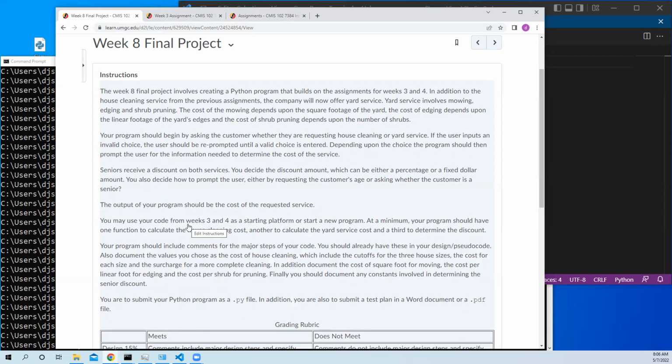Right? And then you can see at minimum, your program should have one function to calculate the house cleaning costs, another to calculate the yard service costs, and a third to determine the discount. So automatically you need at minimum 3 functions. If you do not have those 3 functions, you will lose points. It's important you read the specifications and what it tells you to do. And then of course down here is talking about include comments and so on and so forth. I'm not going to read through the rest of it.